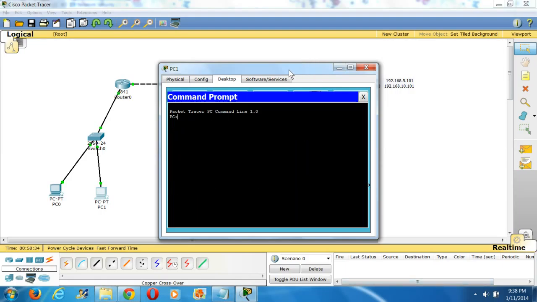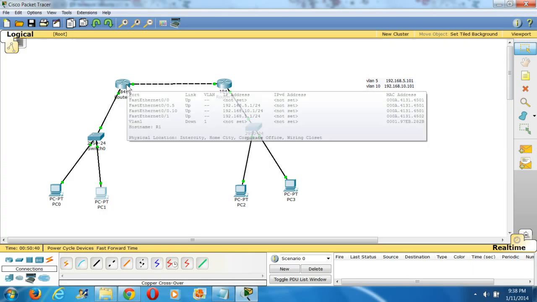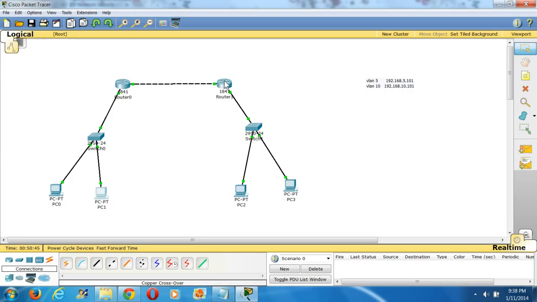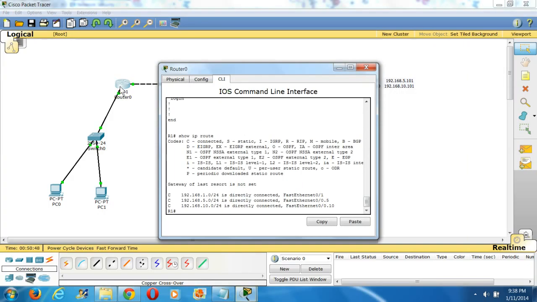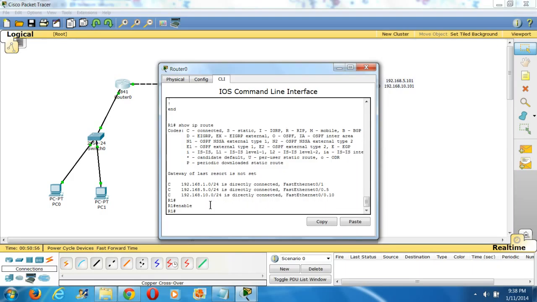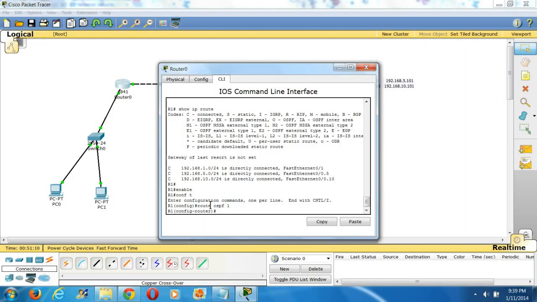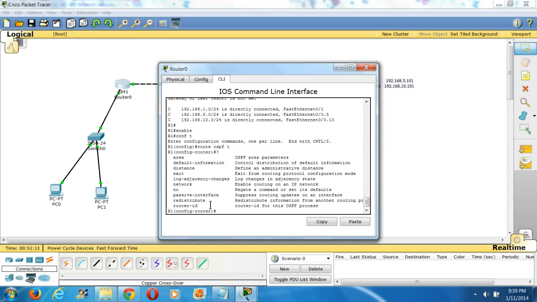Now I remember what the problem was. The problem is that I didn't do OSPF in this router. I just assigned OSPF to router 2, but I didn't do it in router 1. Now we're gonna do it to router 1. Enable, conf t, router OSPF 1, and see what else can we do.